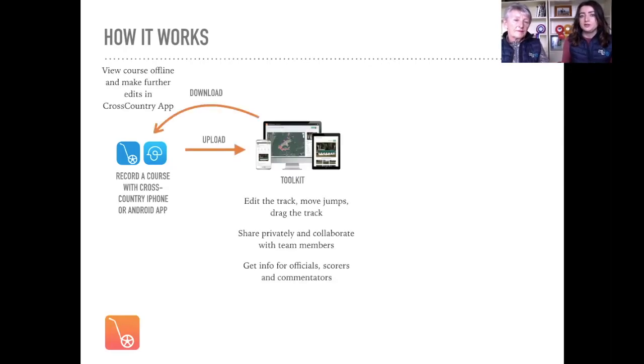And once you've made edits in the toolkit, you can also download it back to CrossCountry mobile app. And there's several reasons you might want to do this. So for example, once it's back on the mobile app, you can access the maps offline and make further edits. So a course builder, for example, could take the map out on course on their phone and use the location awareness to see exactly where they are in relation to the jumps on the map. And once you've made edits, you can then re-upload it back to CrossCountry Toolkit.